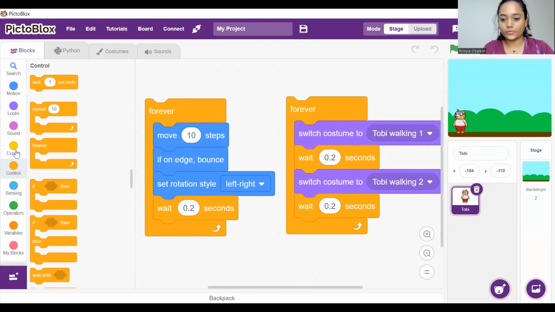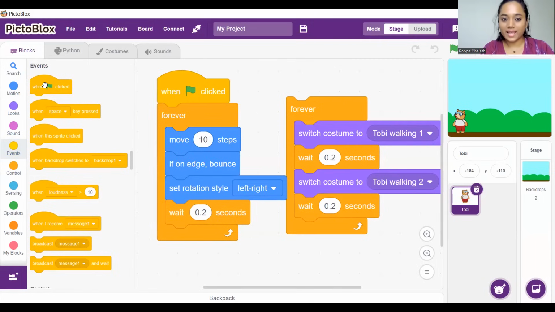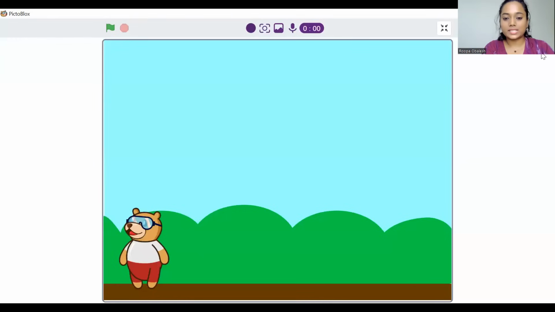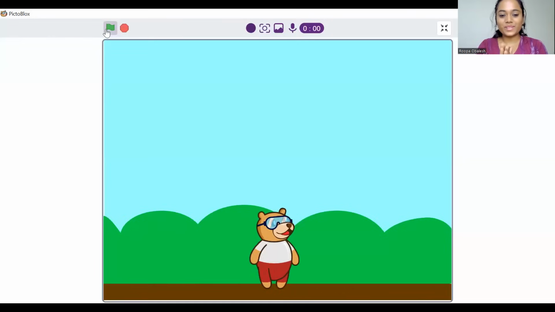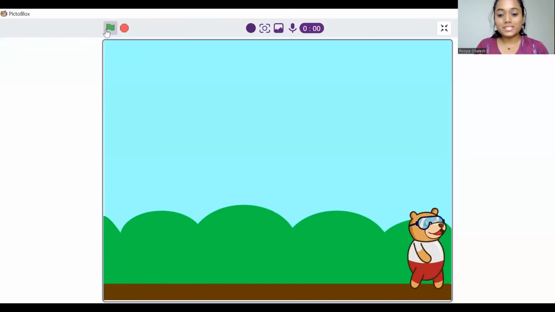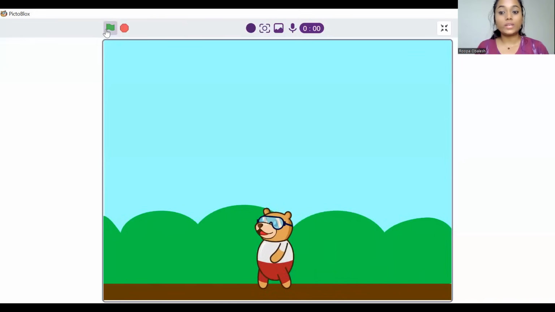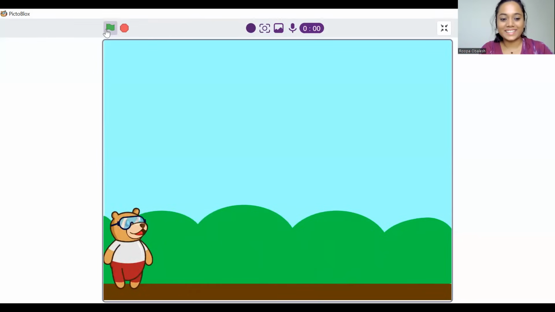I have one solution for this. That is, go to the events palette, right? Next, click on when flag clicked. So we have this green flag. So whenever I go to this output screen and click on the green flag, I'm able to move Toby. Hooray, we did it. So here, as you can see, Toby is walking with a minimal speed, and it's also changing its hand and leg gestures as if it's moving for real. Right? How exciting is this?